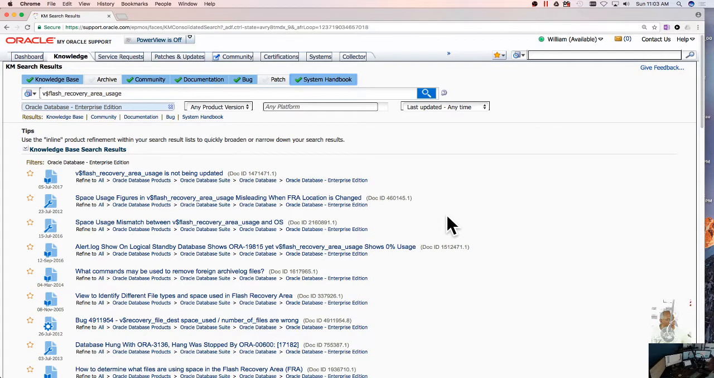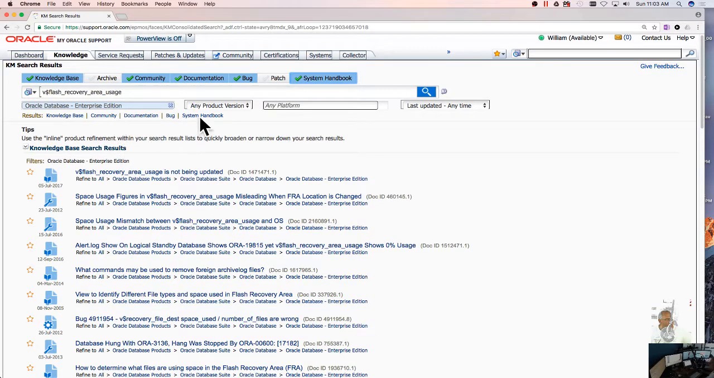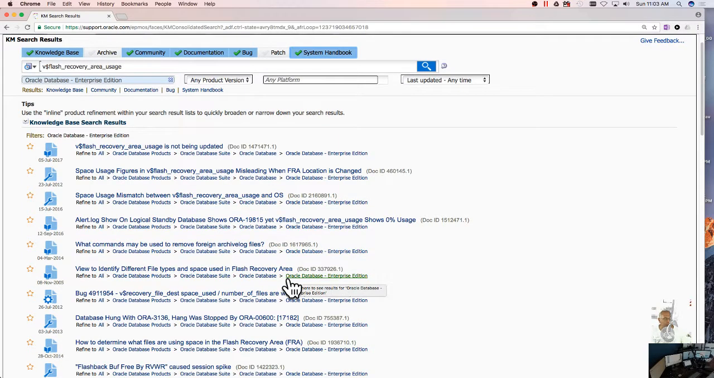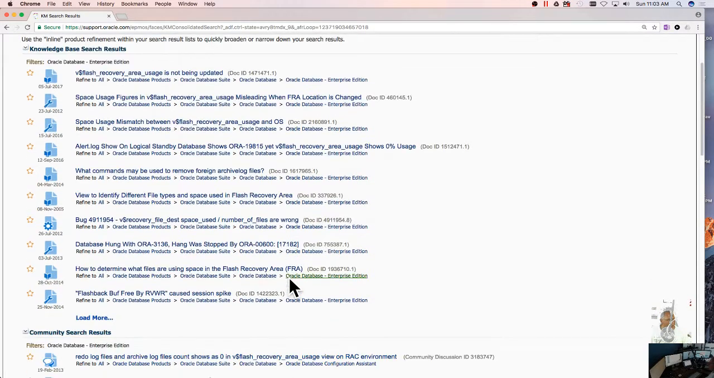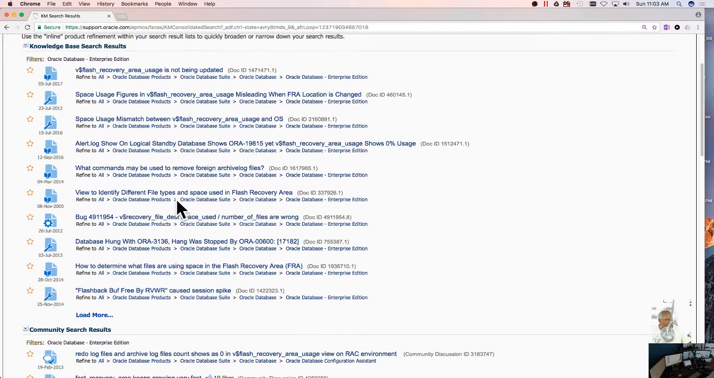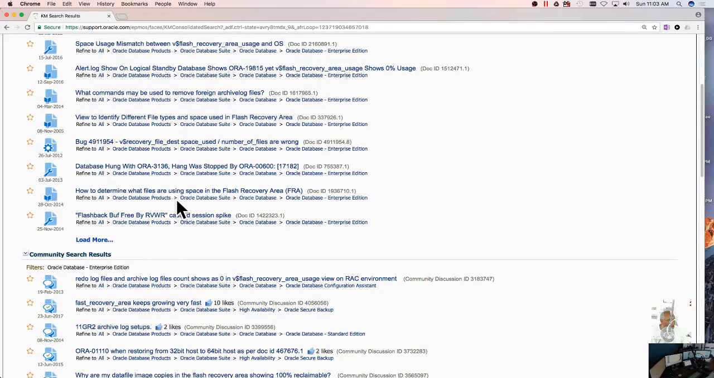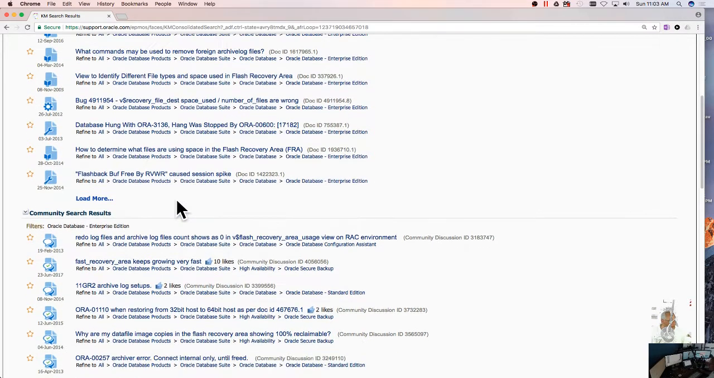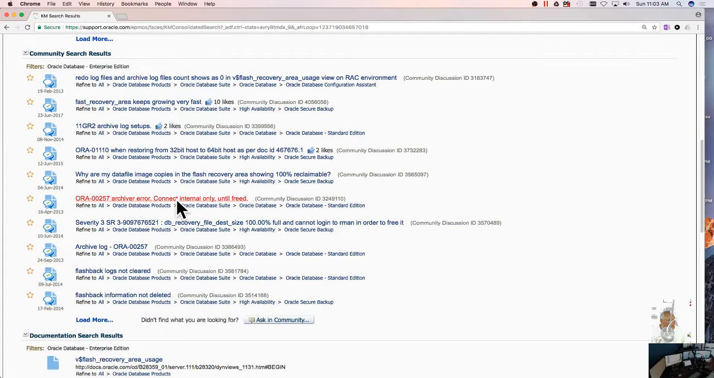So anyway, go into My Oracle Support, just put in $V Flash Recovery Area, and you're going to get more articles than you probably care to know. It's always good practice to read through some of them, because look, here's a bug. There's a known bug with it. Here's something else, it's not being updated, right? So these are some of the known problems, which are good to know, and it refreshes your memory a little bit, and then you go into the community and see what some of the other people have said about it.